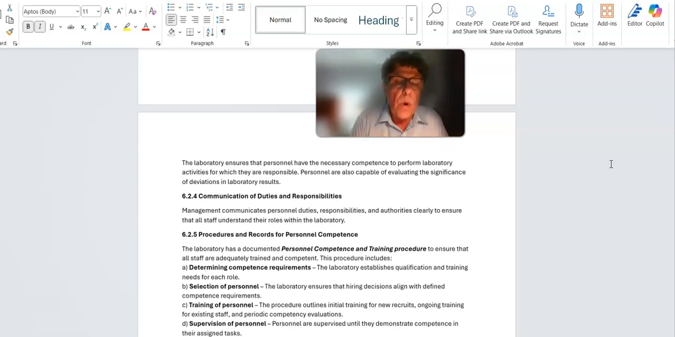6.2 is one of them, where the standard says a laboratory shall have a personnel procedure, and that procedure shall include. Here, I say the laboratory has a documented personnel competence and training procedure. You see that's bold, italicized. That means there's a procedure for that, and it includes all these requirements. I do that for every one of the 12 to 15 procedures. I have procedures that are required, and I have procedures that are not necessarily required, but are nice to have, and they meet requirements of some of the required policies within the standard.